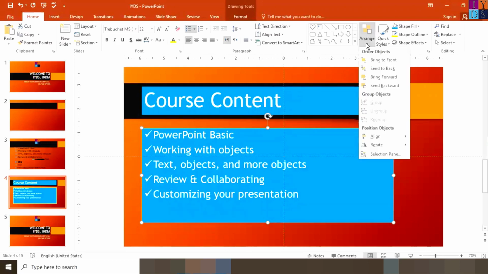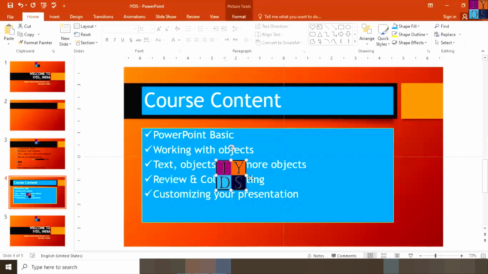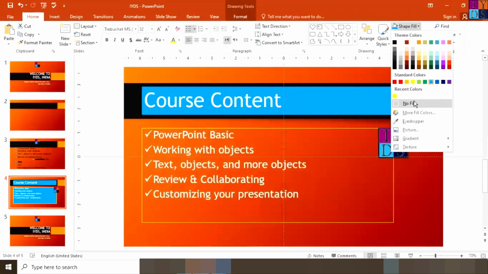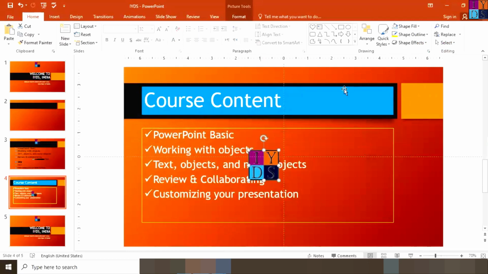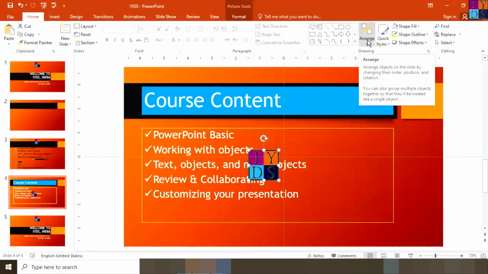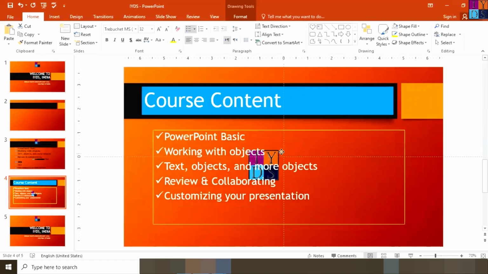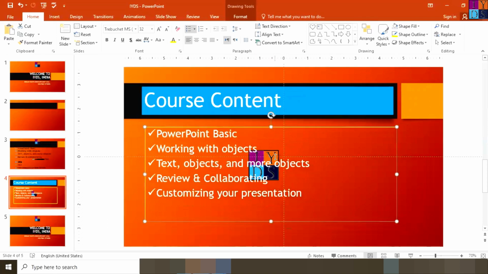Now go to select, send, bring forward. Also there is send backward. See, I'm going to change the fill color first. No fill. If you want to put this behind, send backward. See, just because of the color it couldn't appear. Now it will be visible in my document, in my slides.